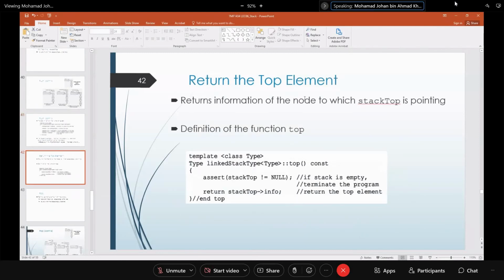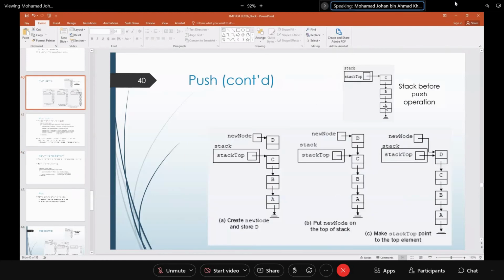How do you return the top element of the stack? Very easy. You check if the stack top is not null. Okay, then you proceed, return stack top info. Like this. See? Stack top is not null. So how do you get the value? Stack top info. Finish. That's all.